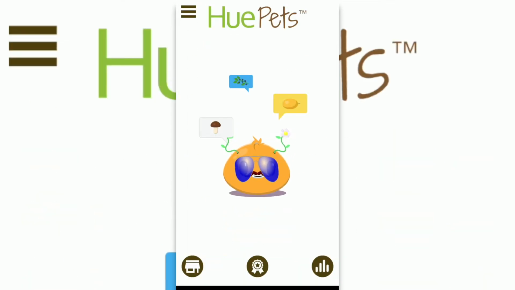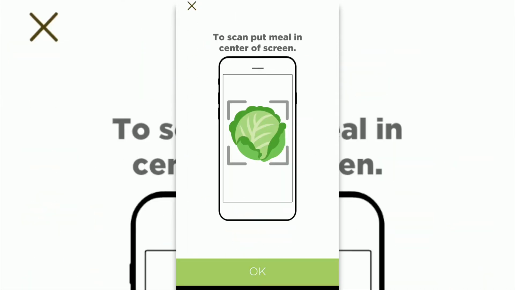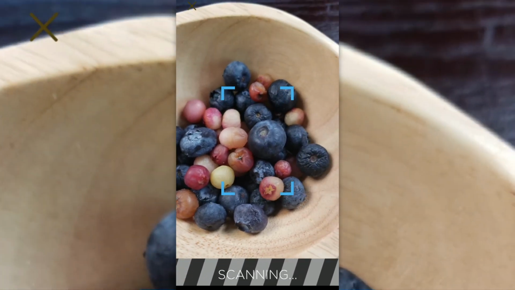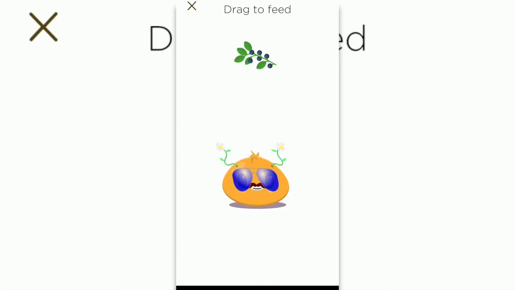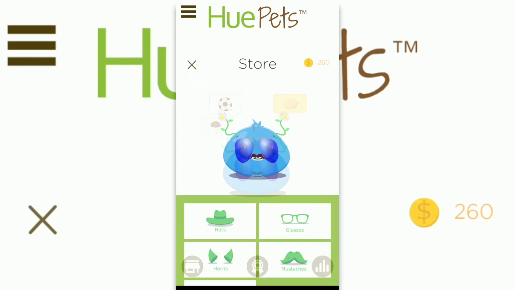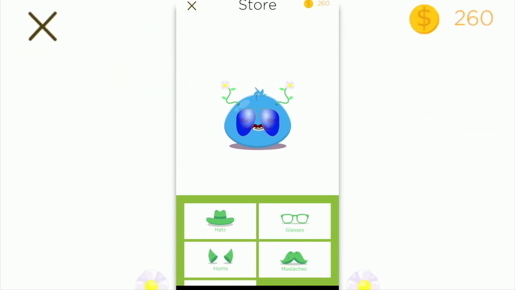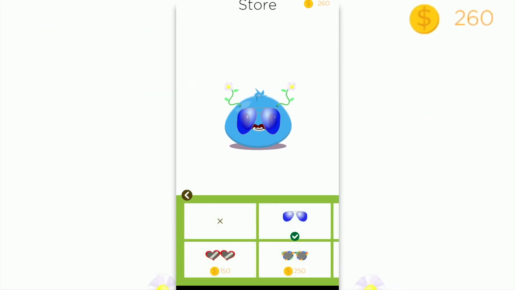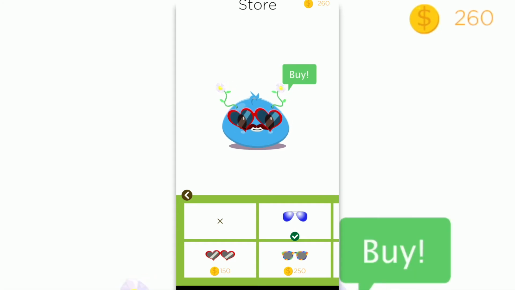And now you can go to blue. So, you know, I'm not going to show you all the colors, but the idea I want to show you here is that they can earn points or coins, and in this case, they can accessorize. So you can see blue is the HuePet here, and we can go to the store, and the kid can actually really accessorize and make the pet look, you know, however they want it to look from the store.